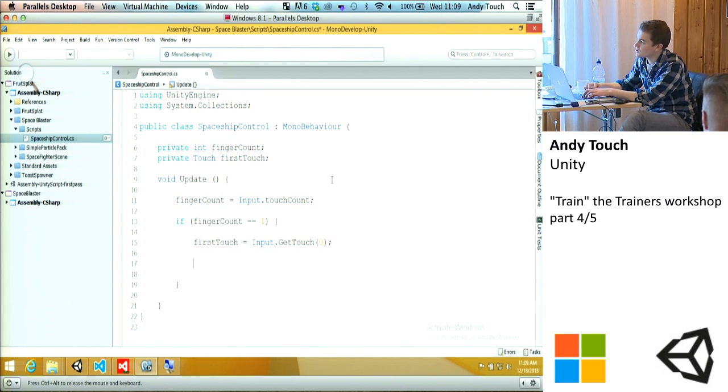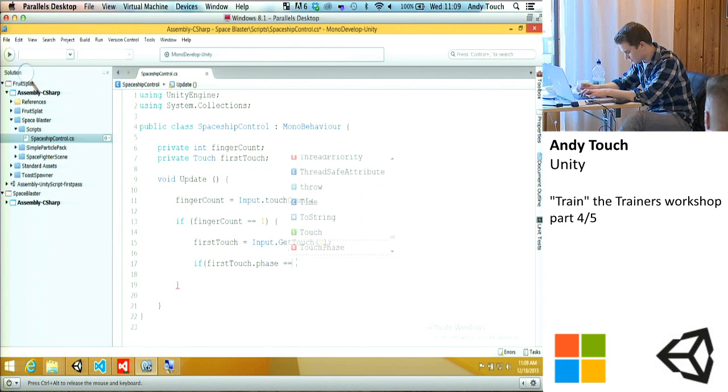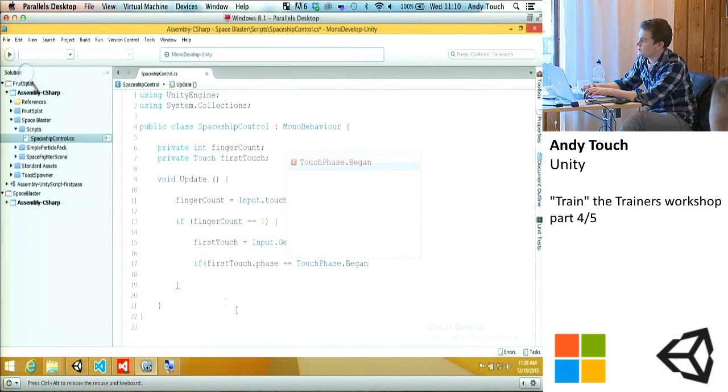Now that we have our first touch saved, we can do our touch phases. We're going to say if firstTouch.phase equals TouchPhase.Began. We're doing it first with an if statement. Later on we're going to use a case to cycle through all the different types of touch phases, so it's showing you different ways to do this.